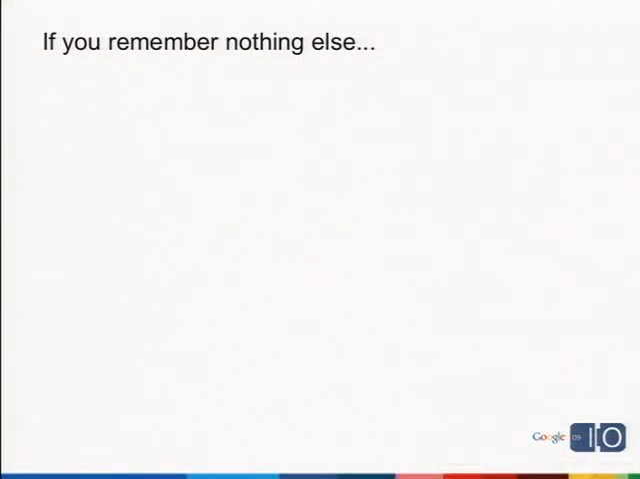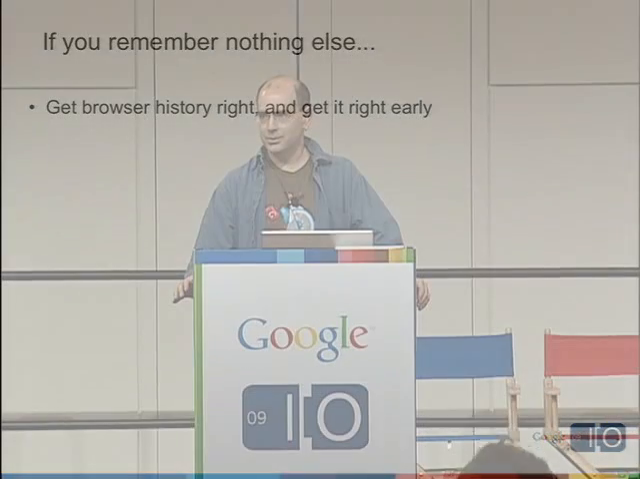If you take nothing else away today, there are 3 things that you really want to remember. First thing, which I'm not going to talk about much at all, but still, you want to remember it: get your browser history right and get it right early. One of the first things that you should nail down in your app is what the back button and the forward button are going to do to your users, how they're going to be bookmarking things. GWT gives you a very nice history library to take care of that. If you apply it early, it's easy. If you apply it after the fact and try to retrofit it in, not so easy.